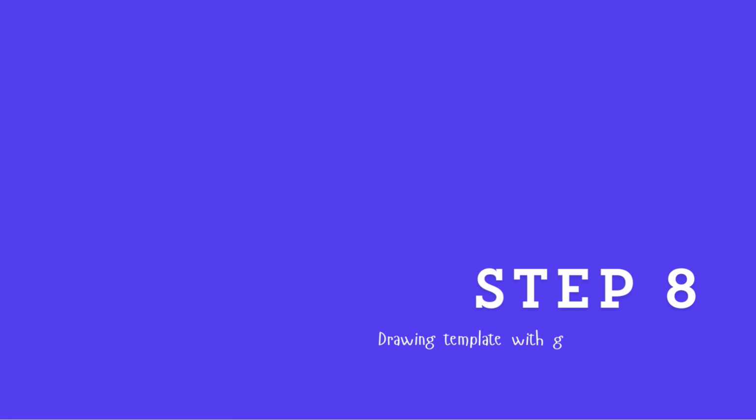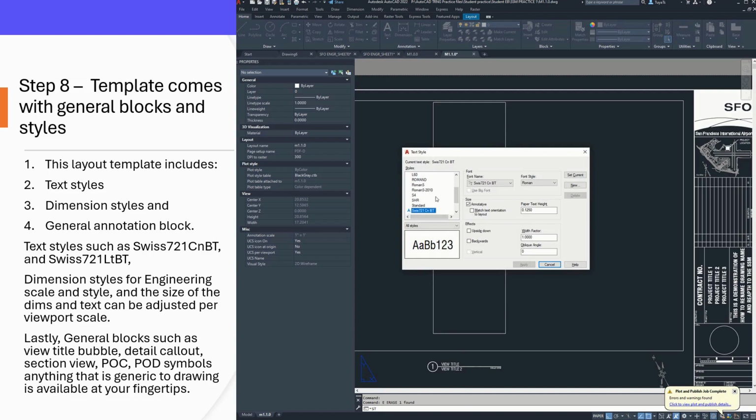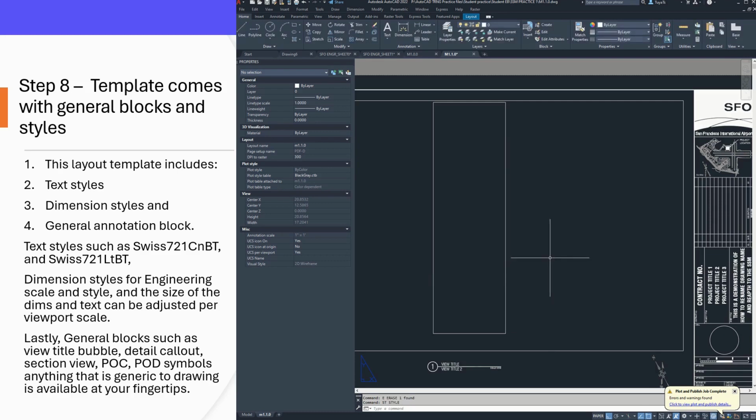Step 8. Template with general blocks and styles. This template includes text styles, dimension styles, and general annotation blocks. First, run the ST command to open the text style properties window. Under Styles, make sure Swiss 721 CNBT is selected and click Set Current, then close.